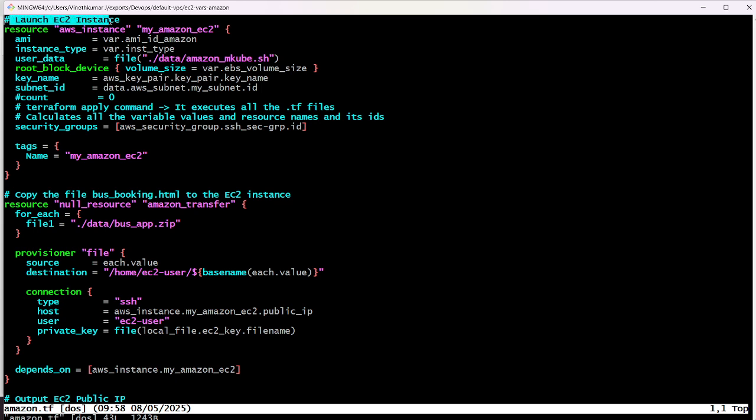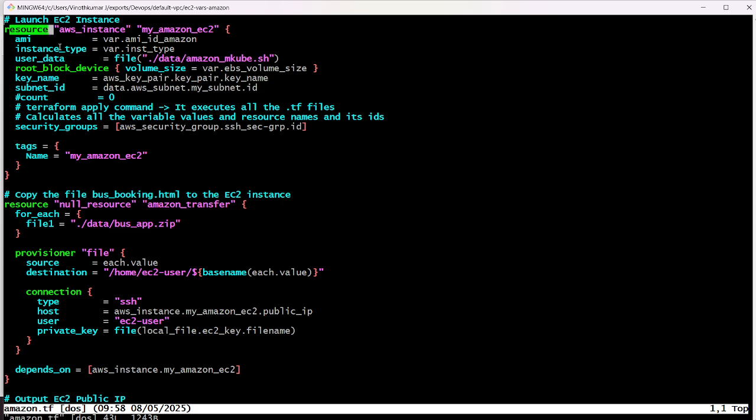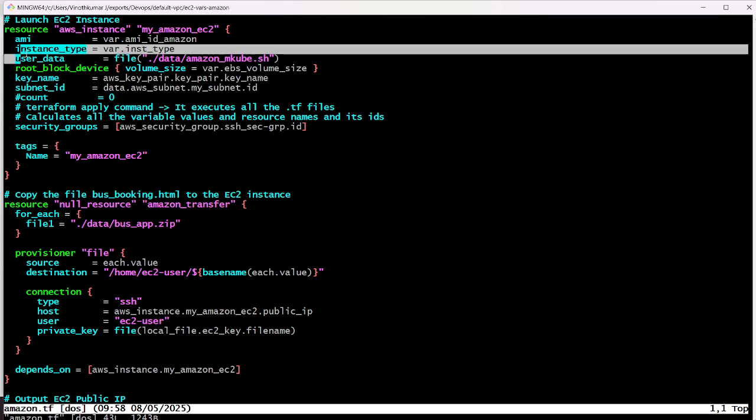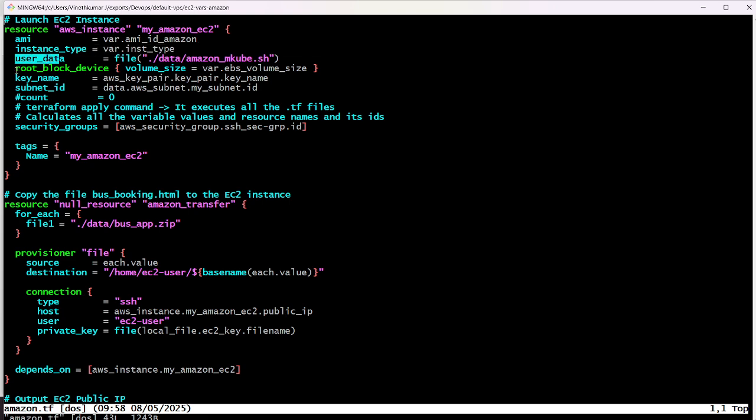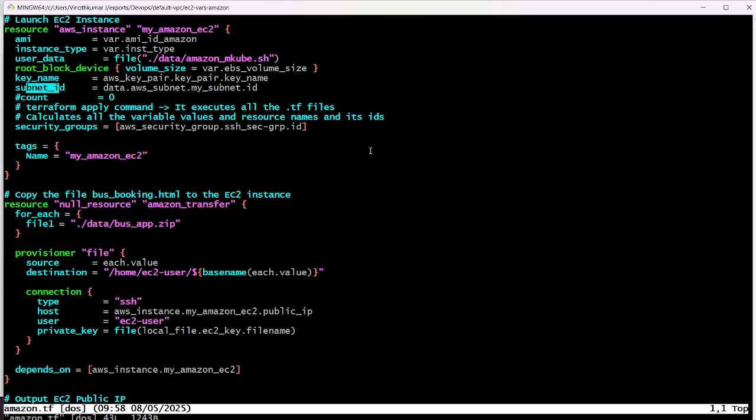So to launch an EC2 instance, what are the things we need? I'll tell you the blocks later. Just see, you will have the AMI, and then instance type, user data, root block device, key name creation, and subnet IDs. So what are the things you need to create your EC2 instance?